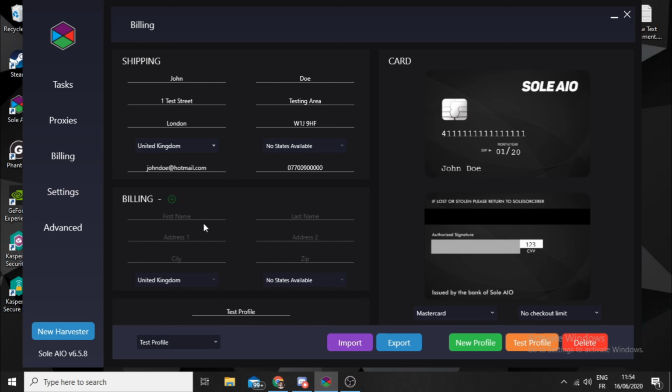So the next tab in Sole is the billing tab. This is where, obviously, you're going to put in all your billing profiles, all your different credit cards, VCCs, and I have a few myself, as you can see right here.